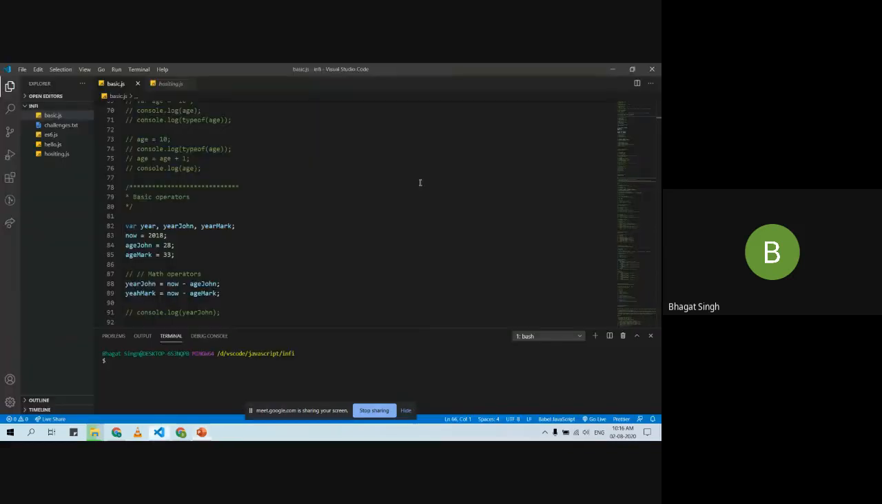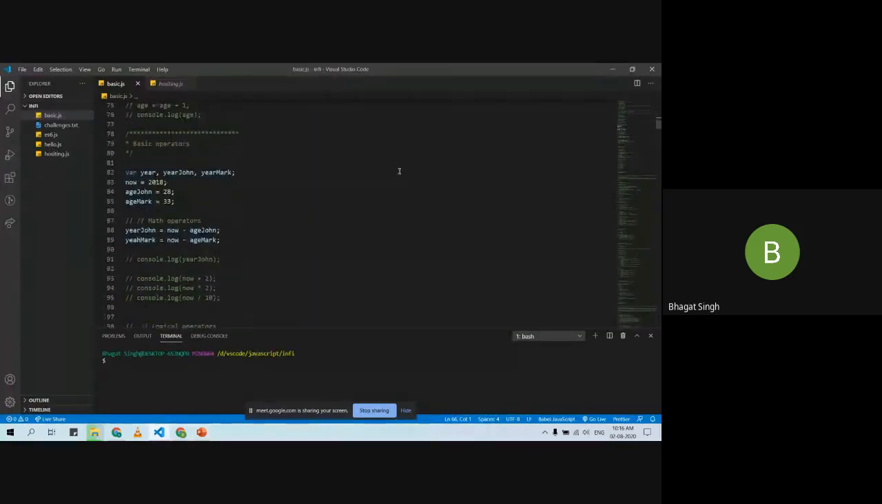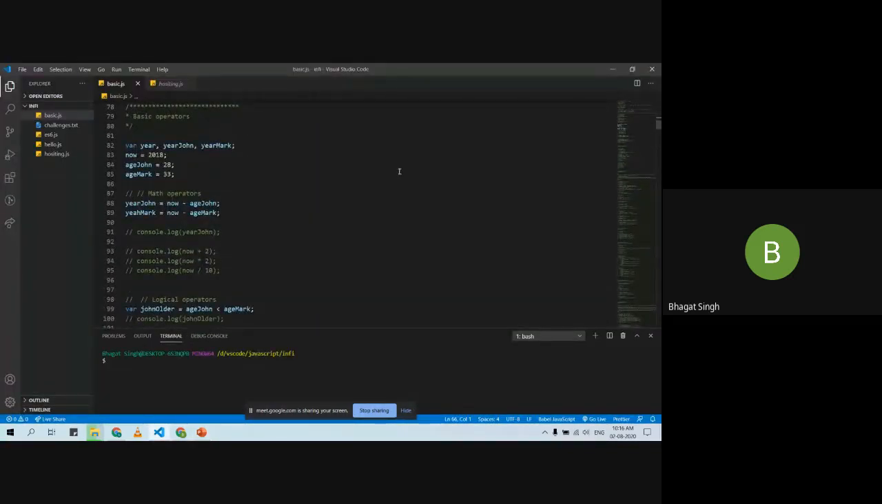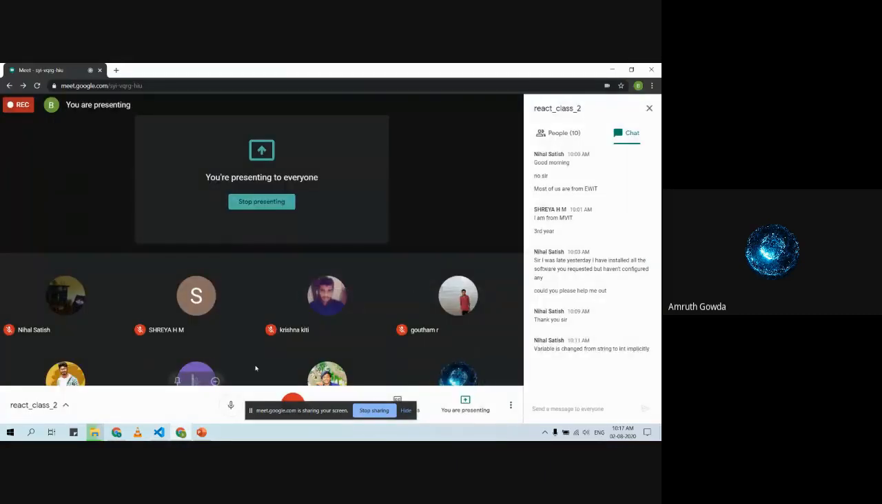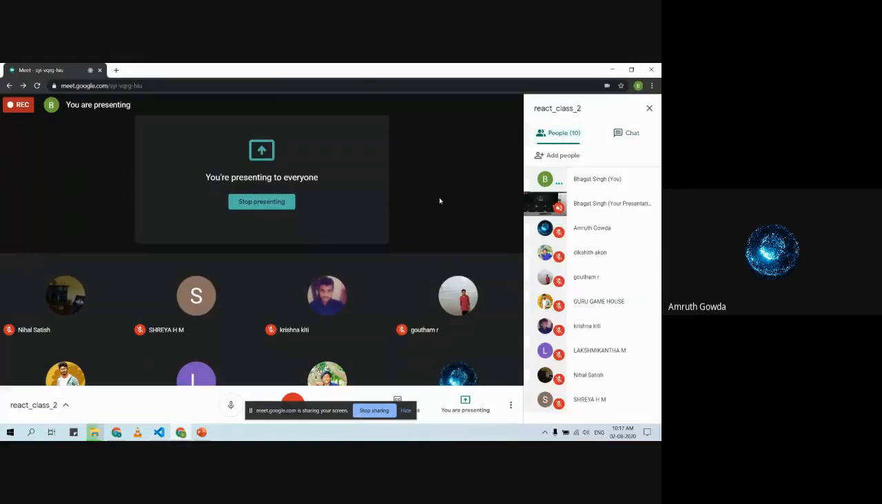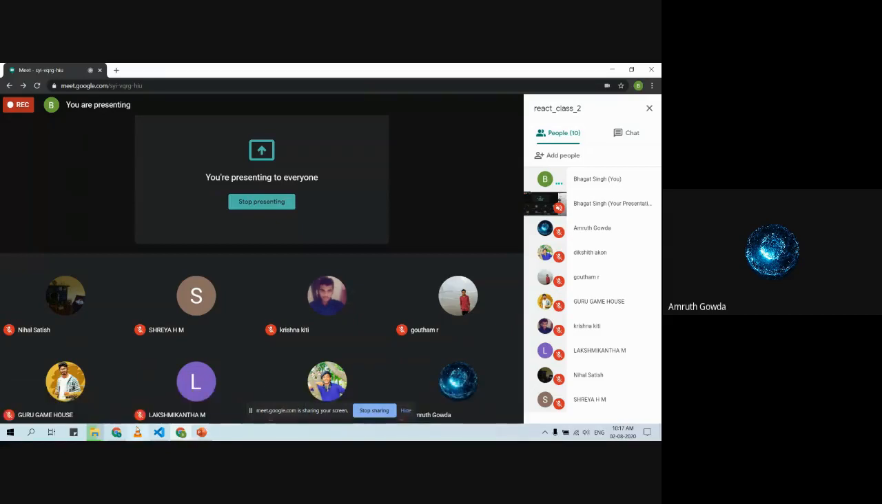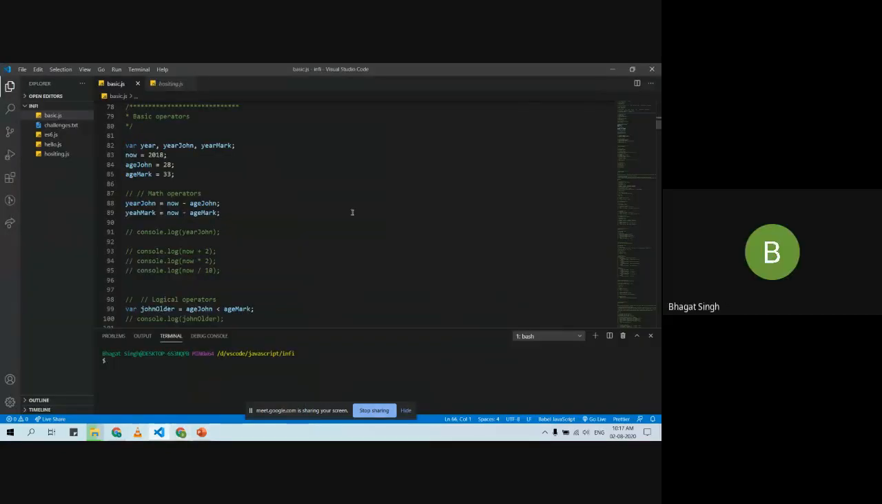So now we will go to the basic operators. Now comes the basic operators. Can someone tell me what the basic operators are? By looking at the screen itself, you can tell.